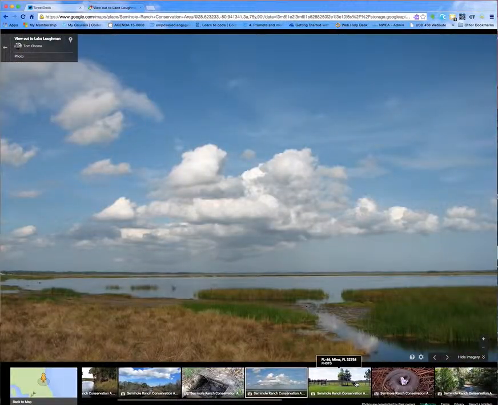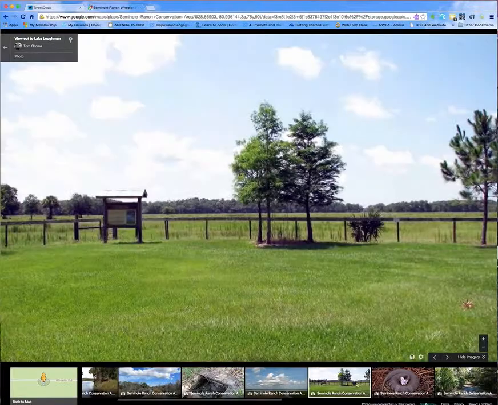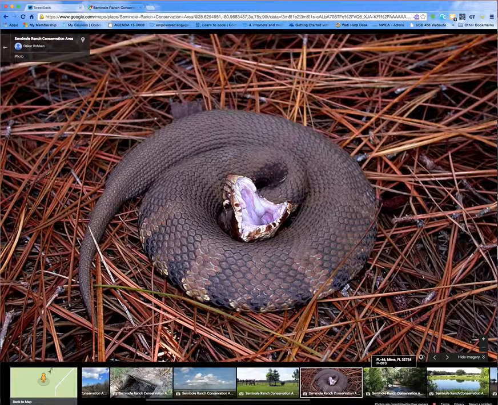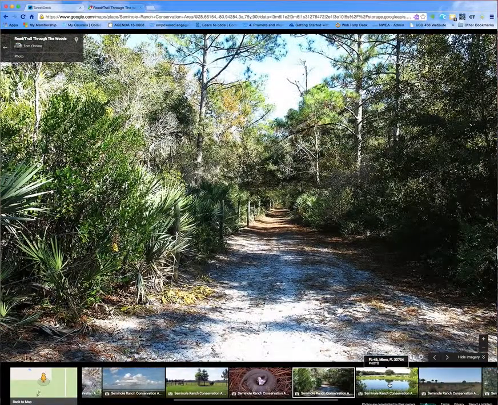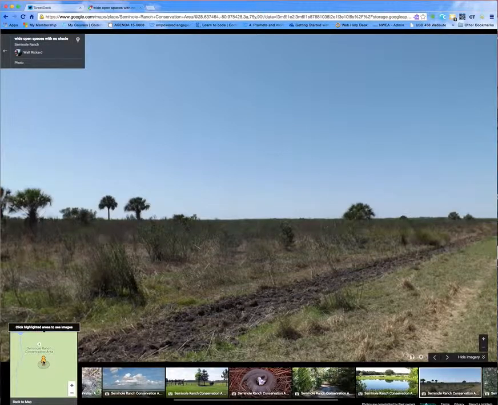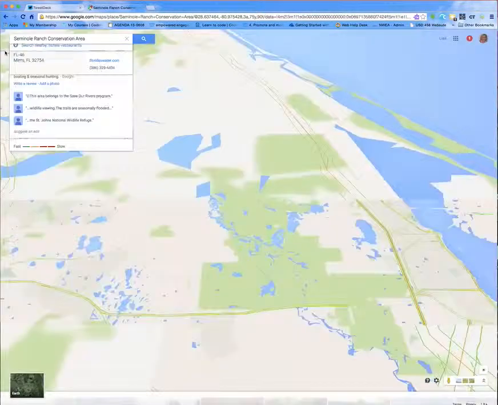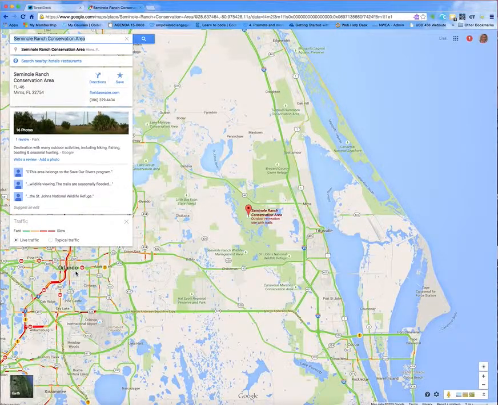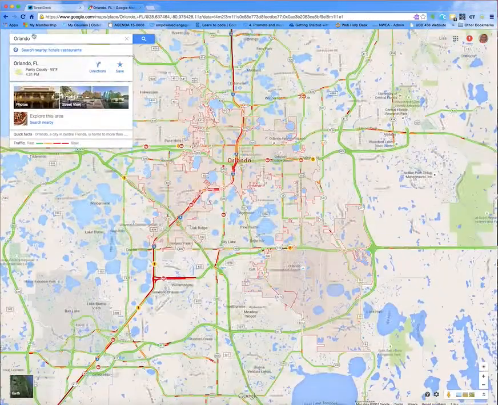We probably are going to see alligators and snakes down here because of the marsh area, and there's one right there. And again, lots of trees and water. So again, just kind of getting an idea of what the landforms and what the areas are like. And we can go back up here, and let's go back to Orlando.